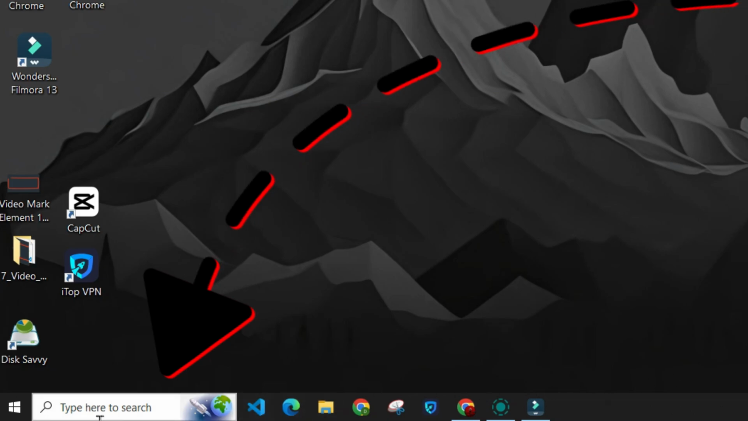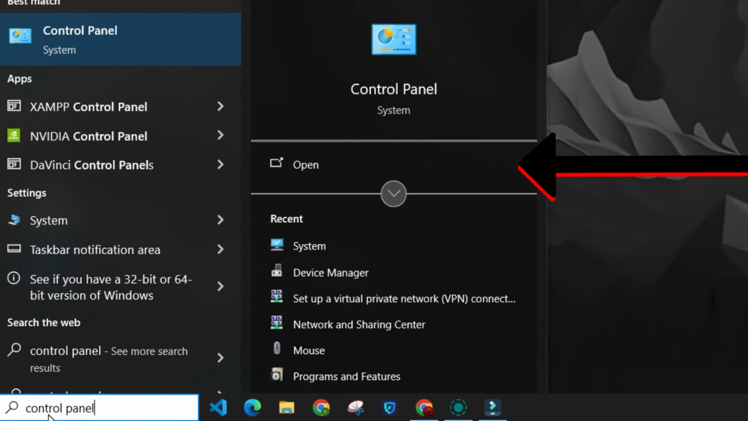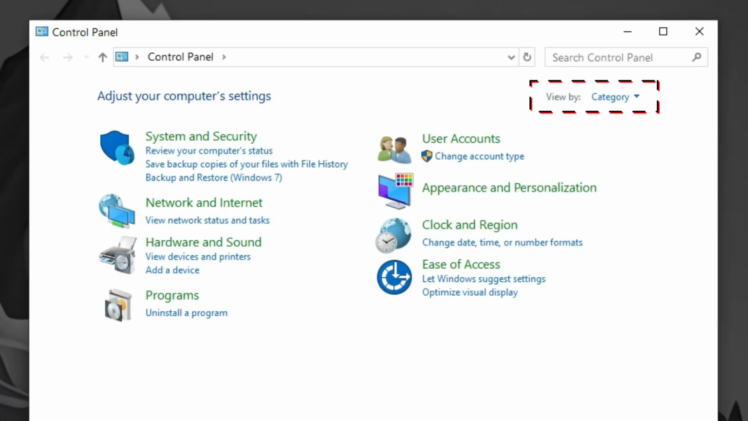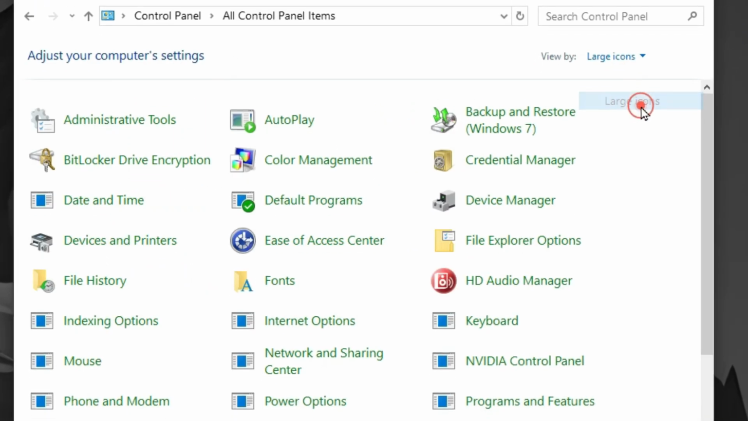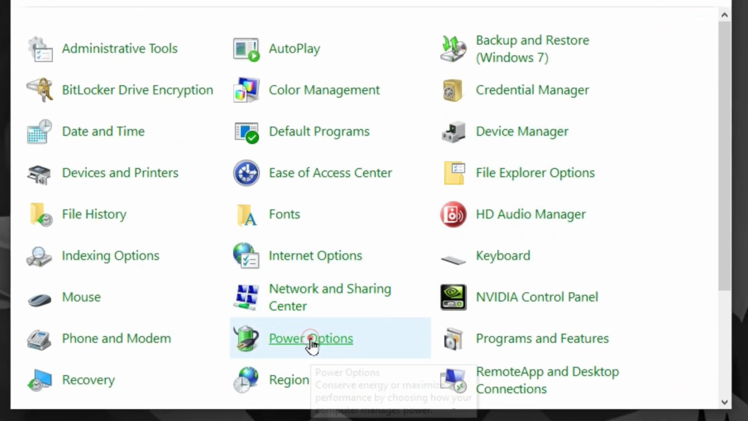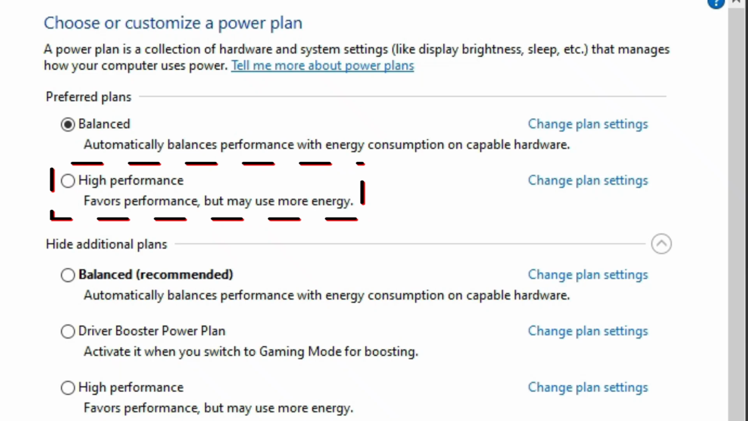For this you have to click on the search bar. Now search control panel and click on open. Now you have to find view by category and click on category. Select large icons. Now click on power options and then you have to find preferred plans. And in this you have to select high performance.